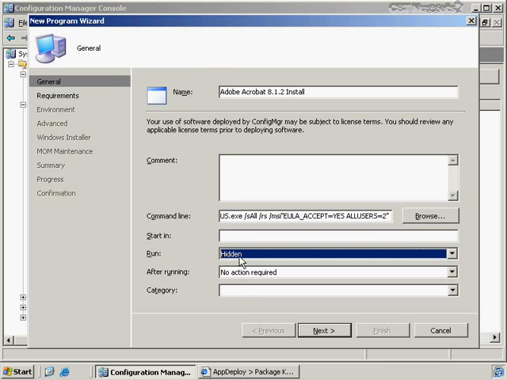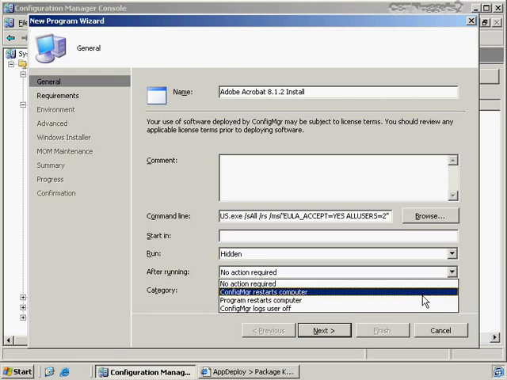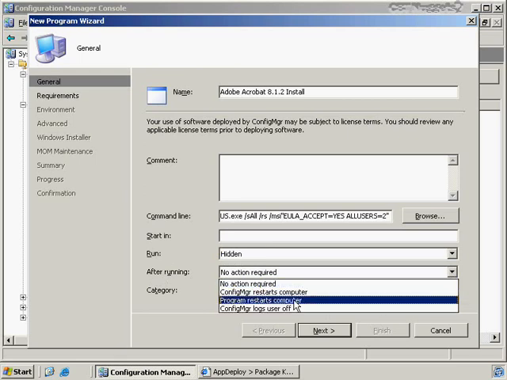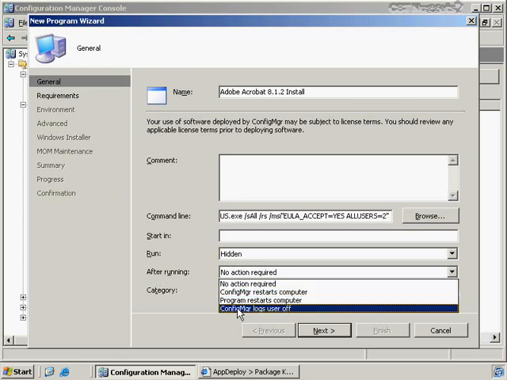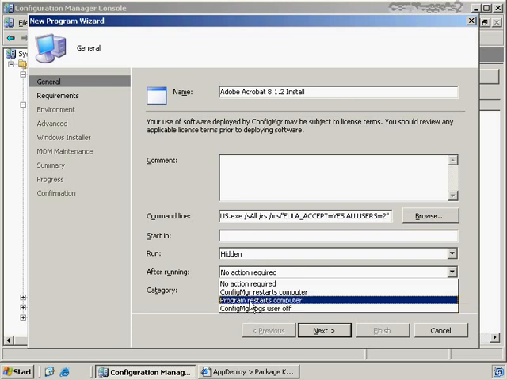After the package is completed running, do we want no action to occur? Do we want to restart the computer? Do we want the program to restart the computer? Or do we want the configuration manager to log the user off? Now you'll see up here we use the RS switch, which instructs the package to suppress any reboots. If we hadn't done that, then the program would have restarted the computer.